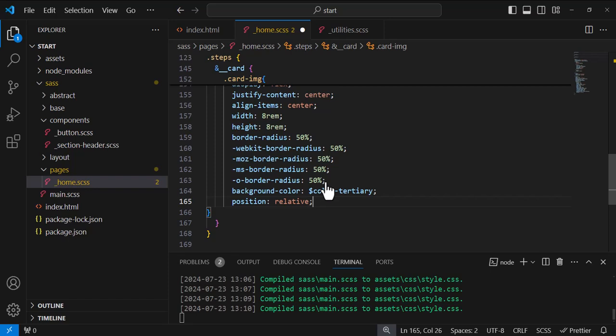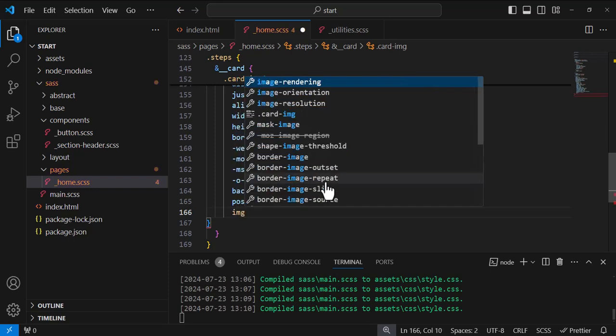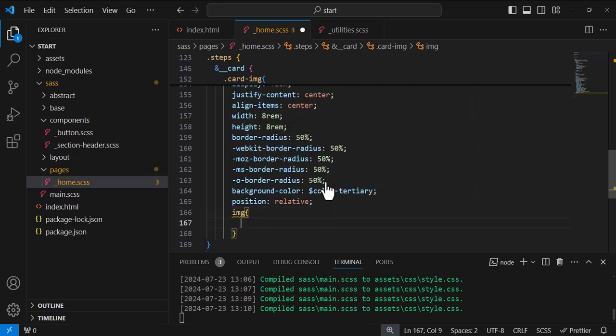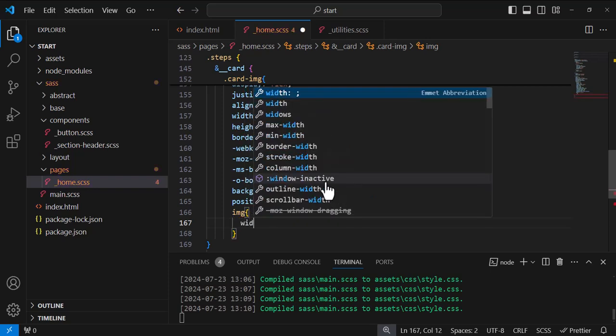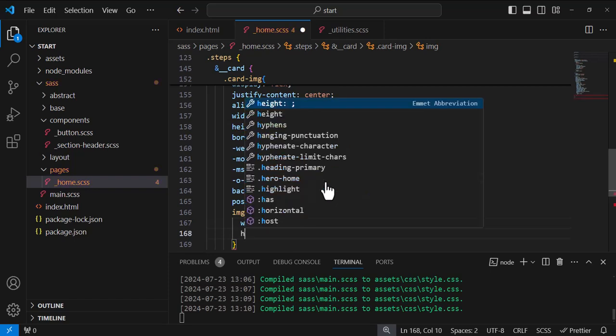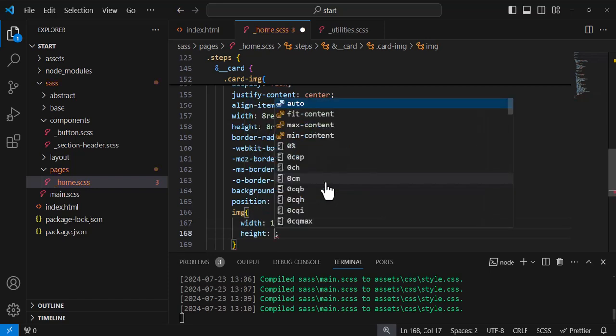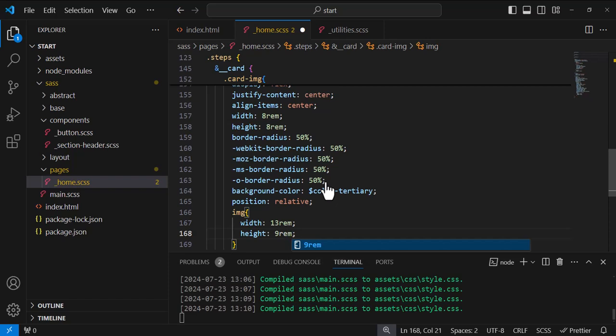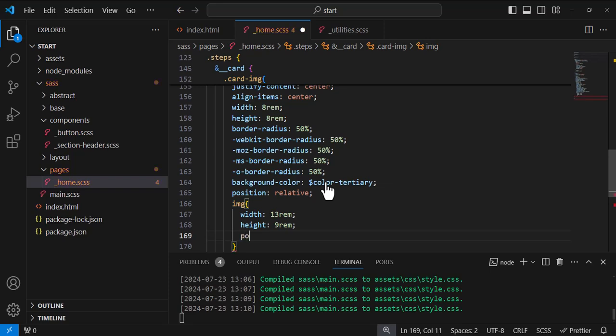And within it now is where we have the image. So I can access that like this. IMG. And I can say width, thirteen rem. Height, about 9 rem. Position is absolute.